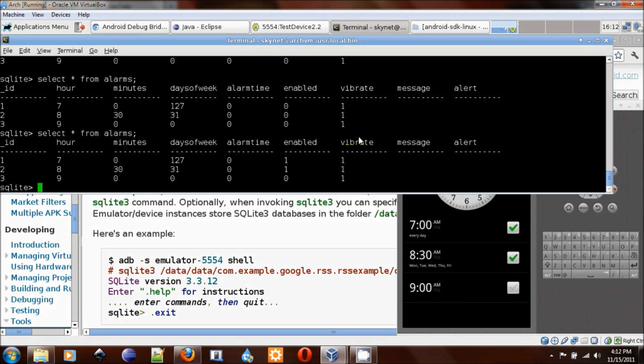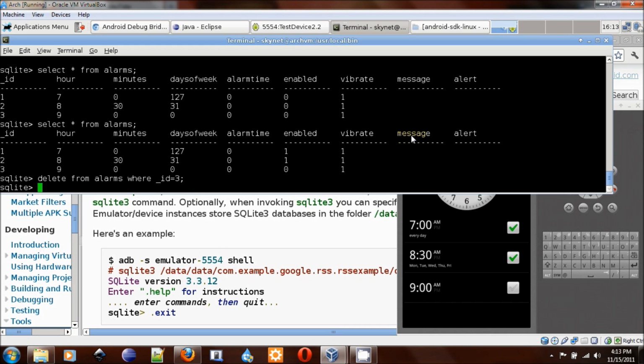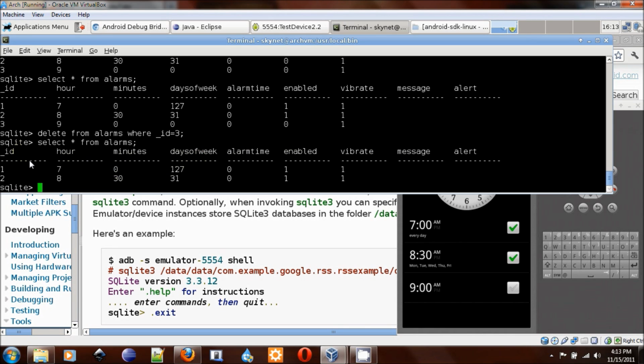And then, as in a MySQL database, you can do delete and insert as you want. In this case, let me demonstrate how you can delete. Say we want to delete the last alarm, or the last entry. We can do delete from alarms where ID is equal to 3, and then we can print out again to see if it actually has been deleted. And yes, we only have 2 entries. The third one has been deleted. This syntax is exactly like the one in MySQL, and it's very lightweight.